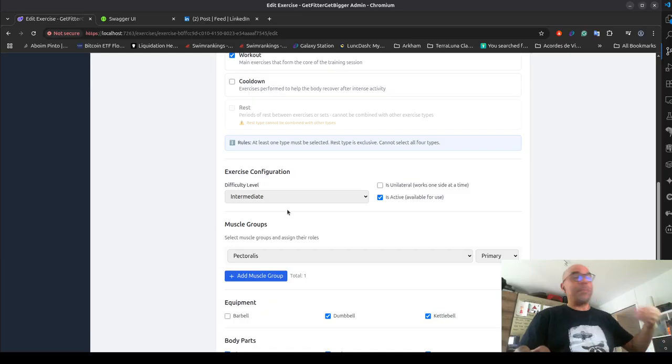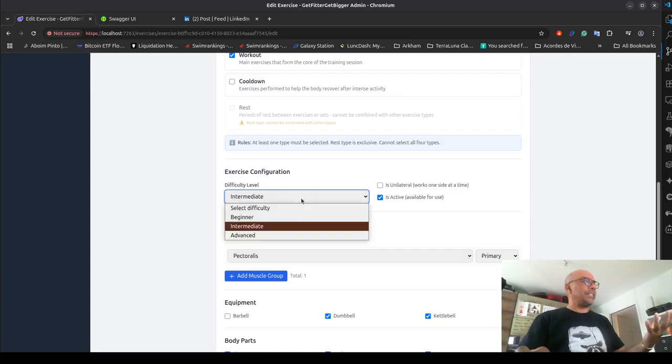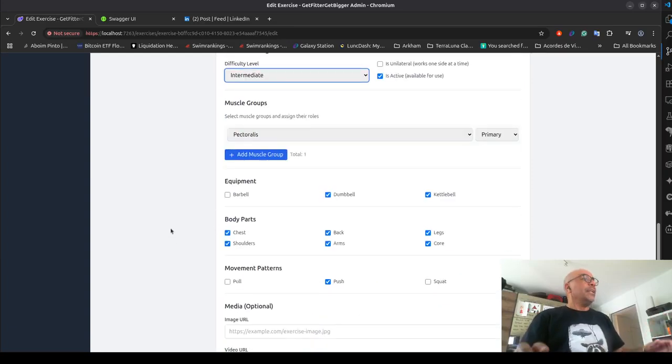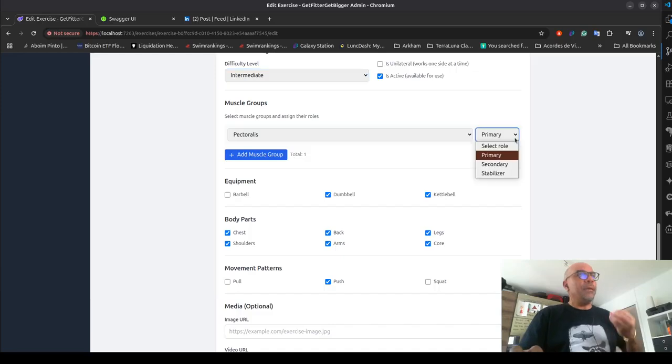Then I will have some kind of difficulty level for the exercise. Of course, there are several difficulty levels. Then I can choose what kind of muscles this exercise will apply, and there will be exercises that could be for primary muscle groups, secondary muscle groups, or even stabilizing muscle groups.